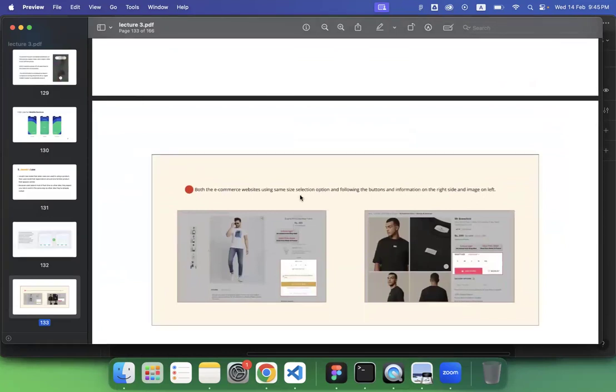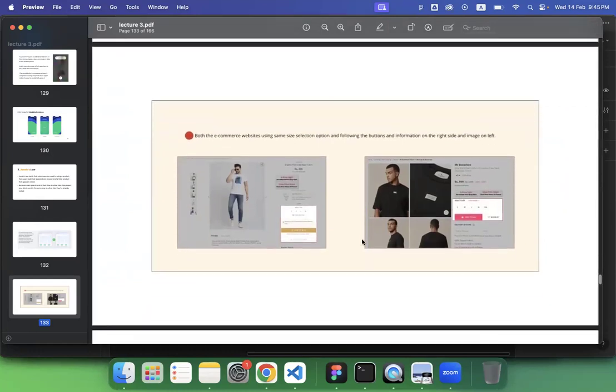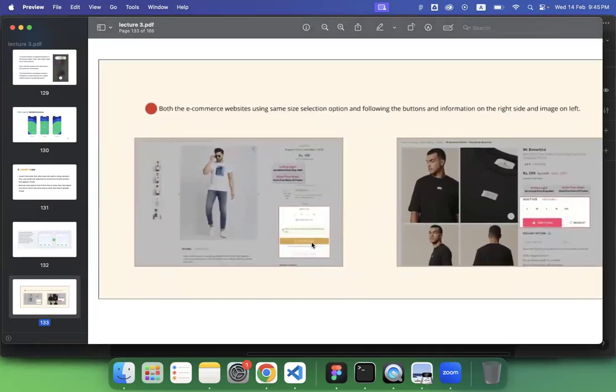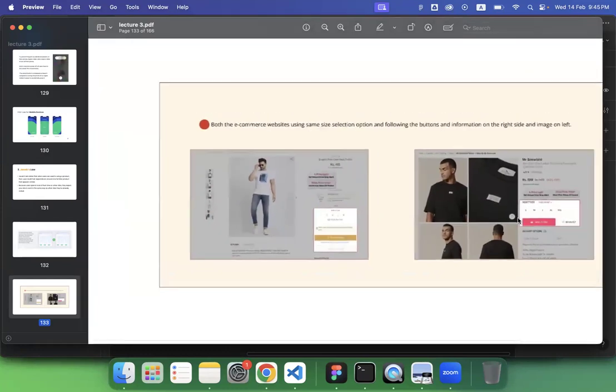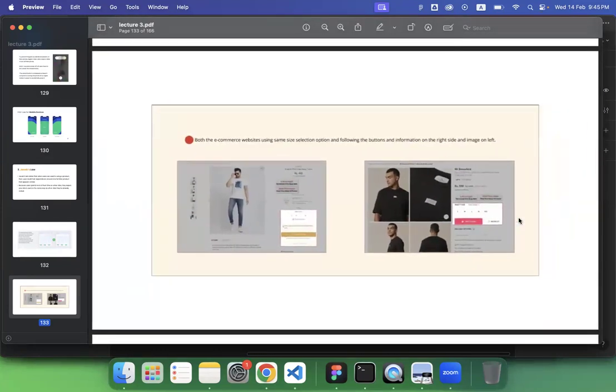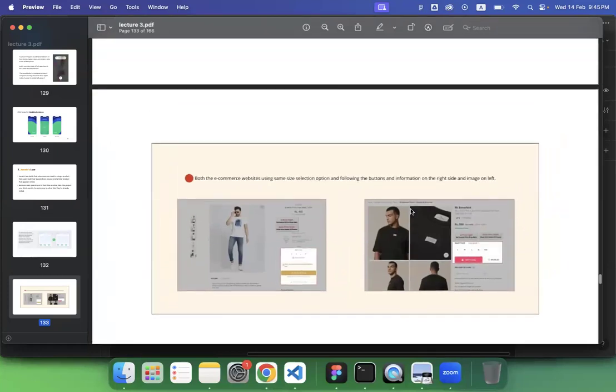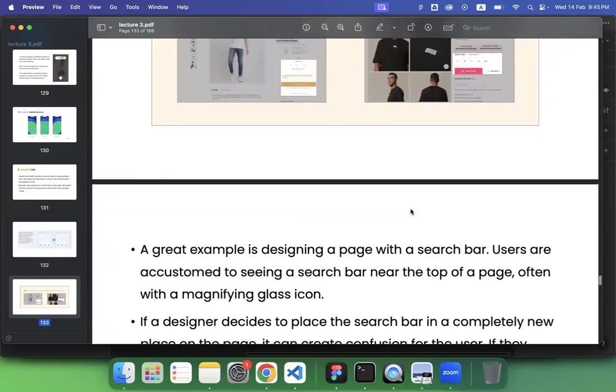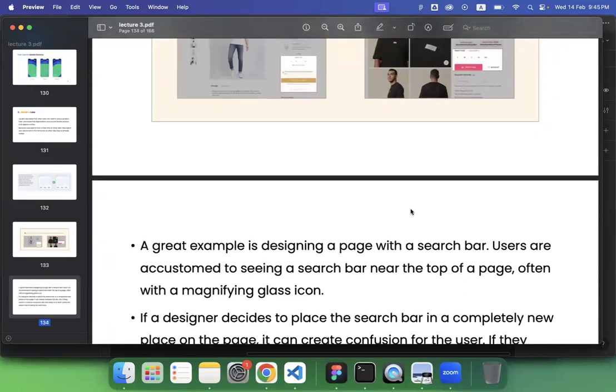Both e-commerce websites are using the same size selection option and following the pattern of buttons and information on the right side of the image, with the image on the left. So in here also we have the image on the left and all the details on the right hand side, and the call to action buttons, add to bag or add to wish list, on the right hand side as well. So if you are developing an e-commerce application, you also have to follow the same pattern and same design if you want your users to buy from your application, if you want your users to be converted users.